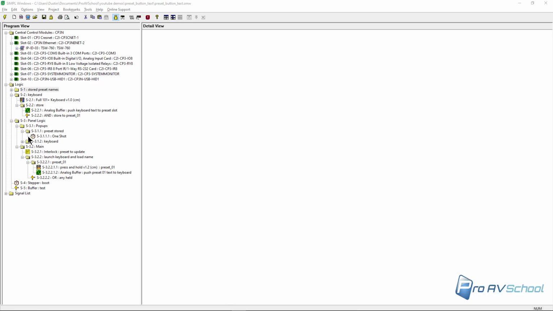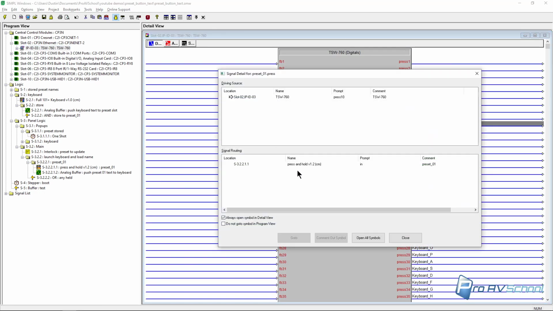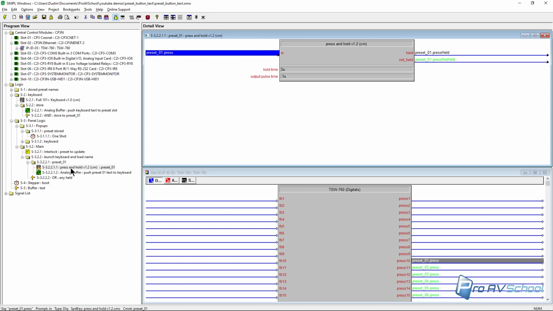So taking a look at what we've got here. So your preset press, like I said, it goes into this press and hold. Hold for 3 seconds. Output pulse time is just 0.1 seconds. And I haven't connected the press not held. This is what would actually drive your preset recall. If you're recalling camera presets or whatever, this would drive your other logic. So that's not even being used for this demonstration essentially.